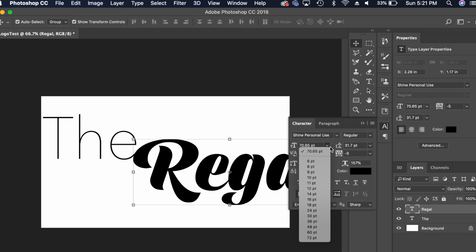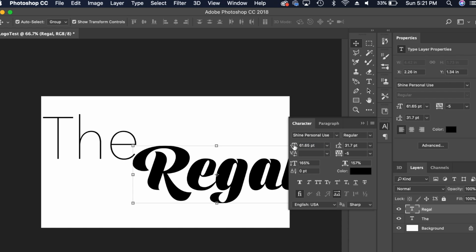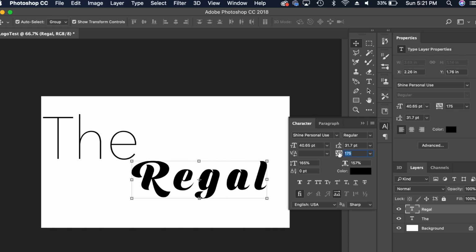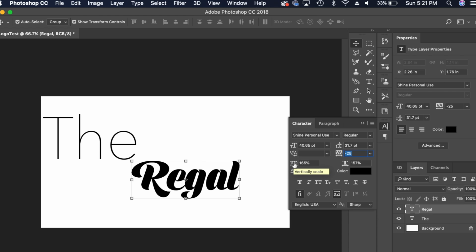I can change my text size, so you can type in a size. You can hover over these little icons and then just click and drag. That's how I prefer to change text size. And if it was two lines, then this little setting would change the line spacing. This would add space between the letters. You can also stretch and widen your letters, depending on what you're going for.